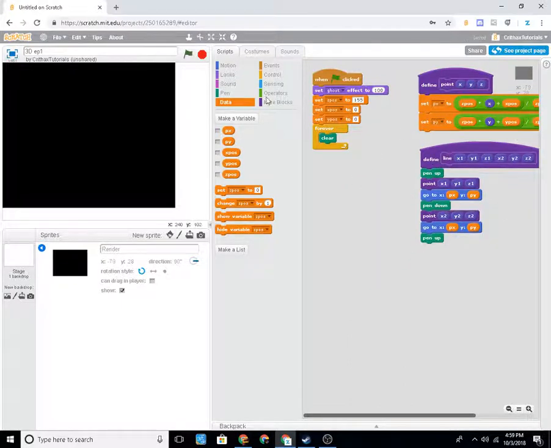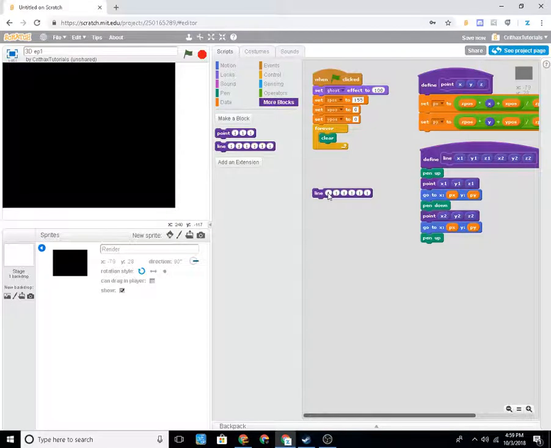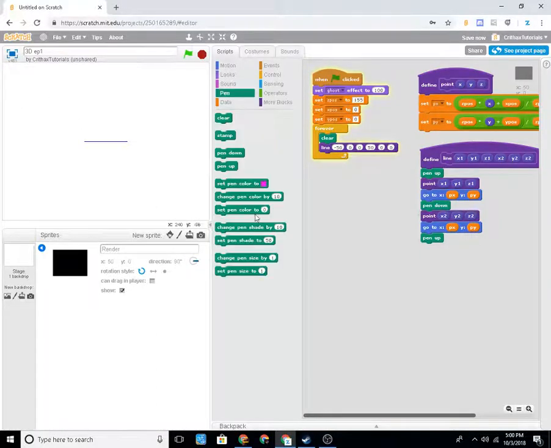So let's just test it out right now. I'm going to grab a line and set it to 0. Set the x to -50, and set the x2 to 50. Now this will create a line right there. You can see the line. So let's just change the size of the line to size 3. I like this. Let's put it just right there.